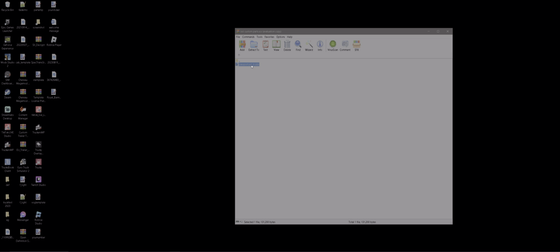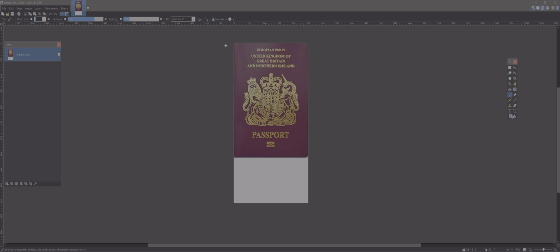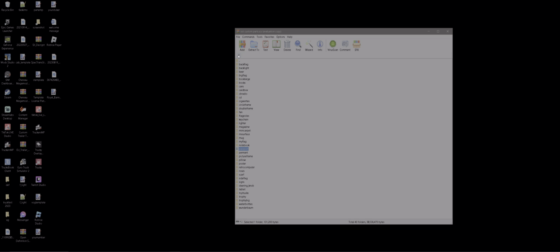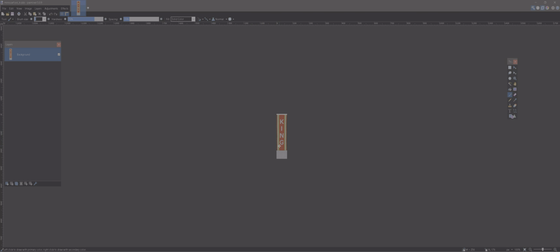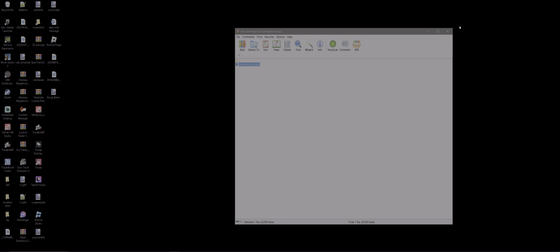I did the UK passport, just copied and pasted an image over the top of the original one that was there. Yeah, you can go through any of these files and change them to whatever you want. So I hope that's been helpful.